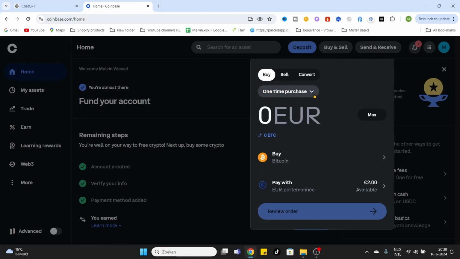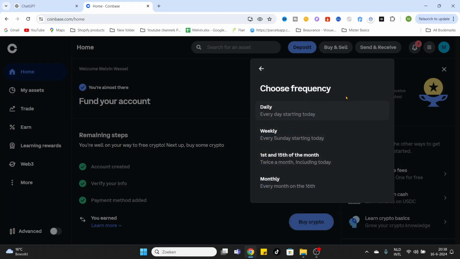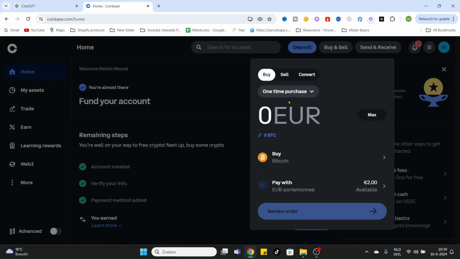As you can see, the one-time purchase is selected, and we would like to keep it like that. But if you would like to select another option like a daily, weekly, twice a month or a monthly option, just select it in this list and it will be selected for your purchase.